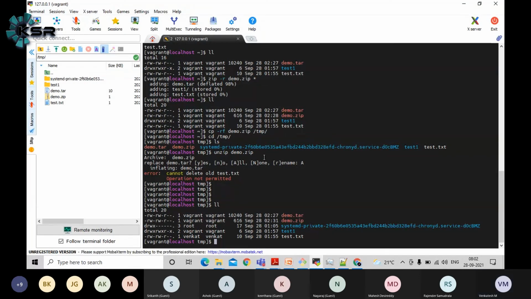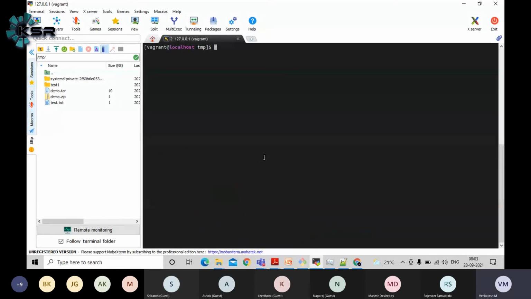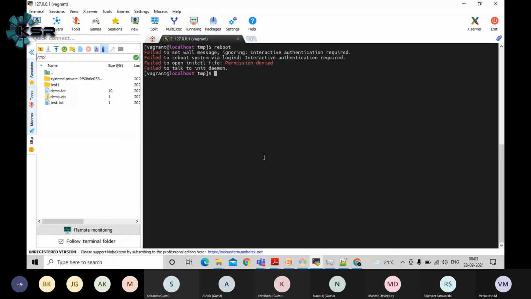Now, similarly, let's say if you want to shut down the system, or if you want to reboot the system, let's try to see that part. Try to shut down the VM and reboot the VM directly. See, to do this part, I should become the administrator user, guys. To do any admin level operation, I should become root user. Now let's try to become root user and do that part.